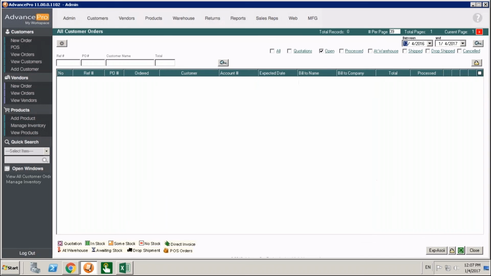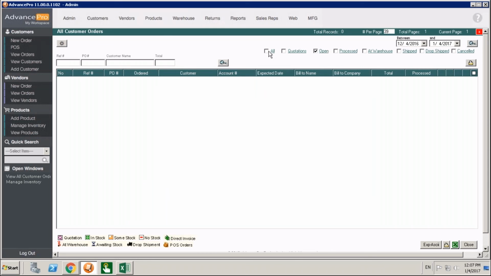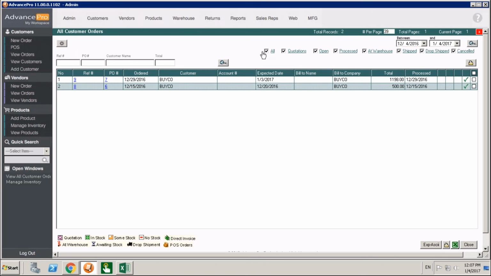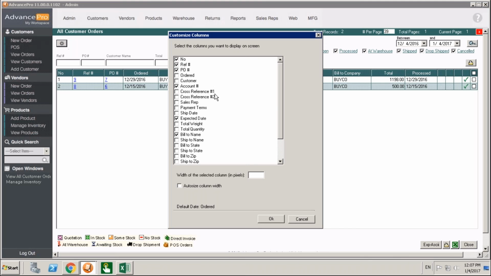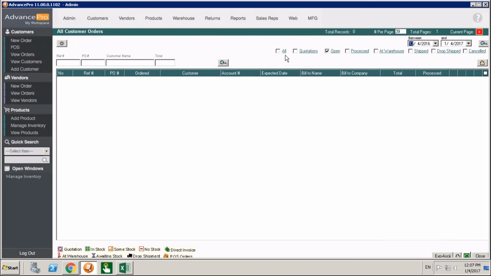So if I close this out now, I can go to view orders, and as open orders or as all orders here, I can go and track down those orders. And I'm just going to work with order date as the default date there. So that should give me my orders now if I go to all.